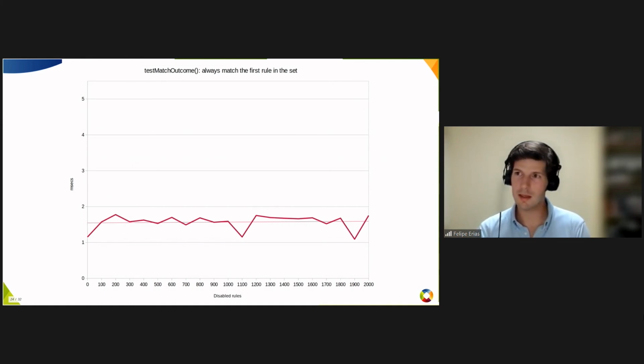So this is the baseline performance when the matching rule is the very first one to be checked. And as you can see, this metric is not really affected by the number of disabled rules. The trend remains flat.